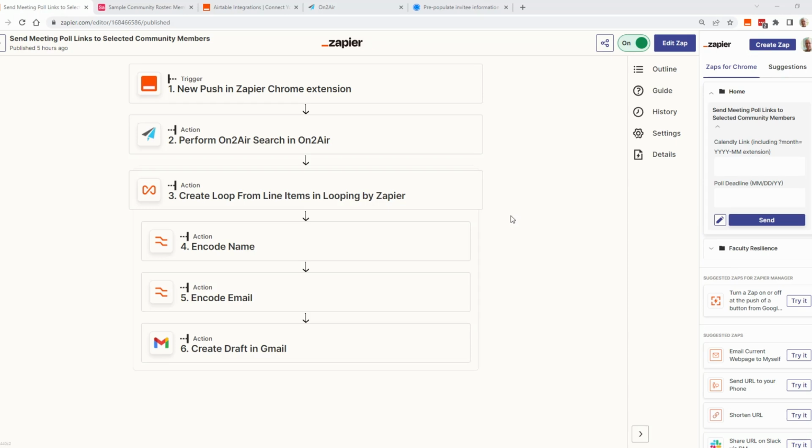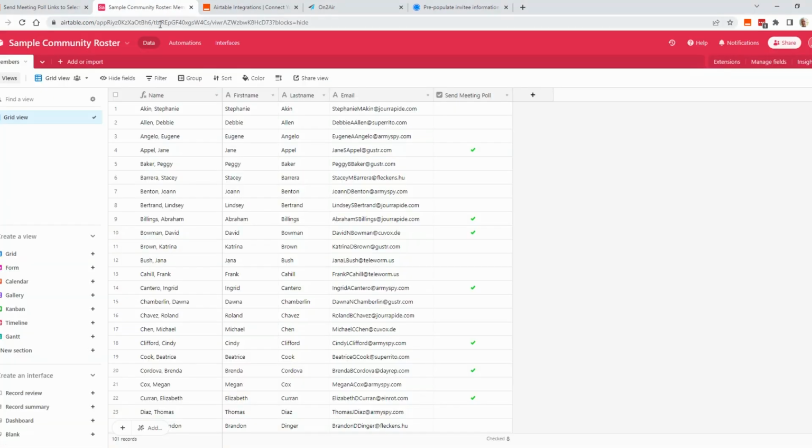Here's the Zapier automation that creates the draft invitation emails. It's triggered manually using the Zapier Chrome extension. The first action is a search on the Airtable database. What the search does is go through all of the records in the designated table and brings back the record information for those records that contain a checked box in the Send Meeting Poll field.